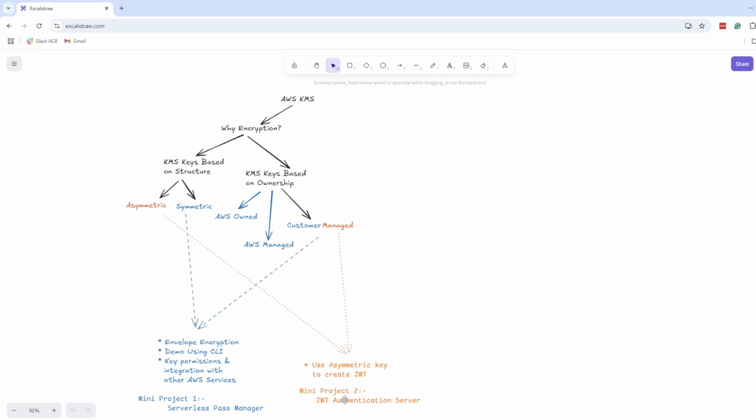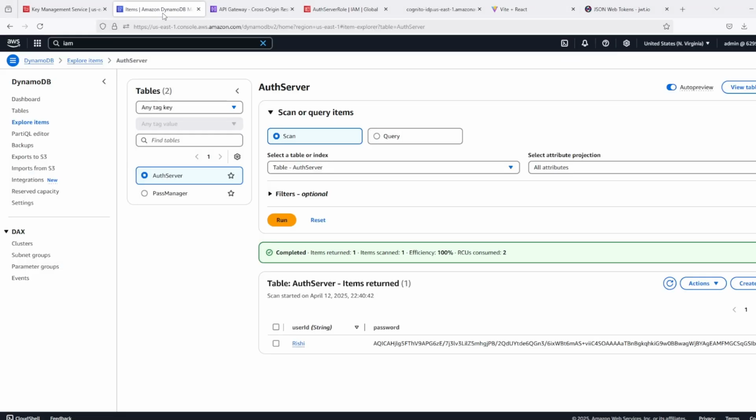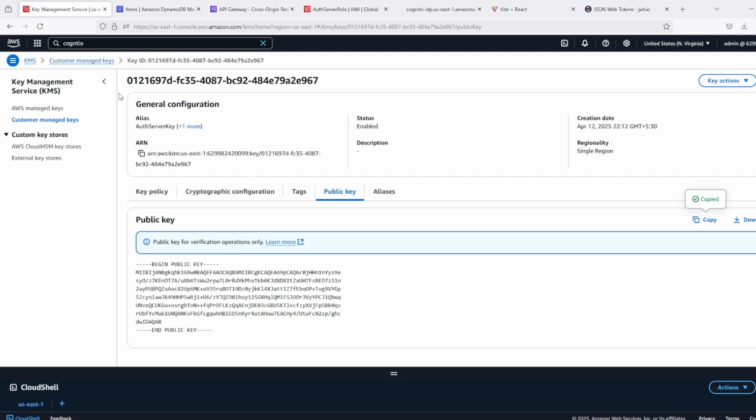So now we successfully created the JWT authentication server also, and with this we are done with the content of this course. We learned what is encryption, symmetric and asymmetric keys in KMS, permissions, and how to use them with S3 and with Lambda. And we also saw how auditing works. We created 2 mini projects. Now it's time for resource cleanup. So let's delete the resources which we created as part of both mini projects.